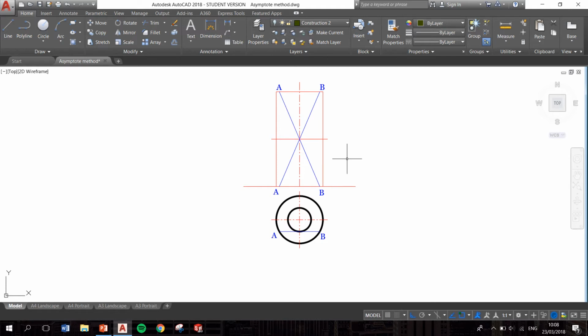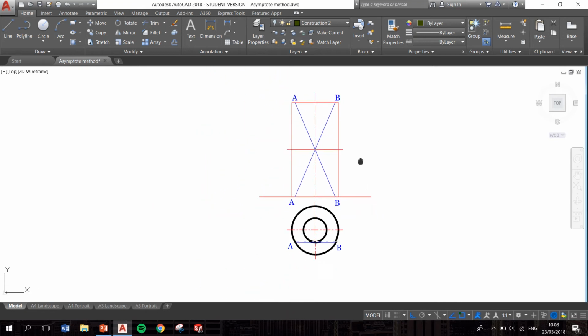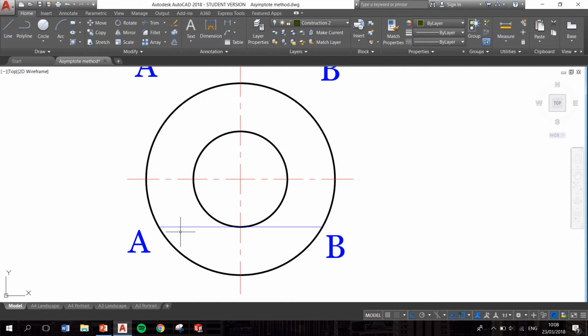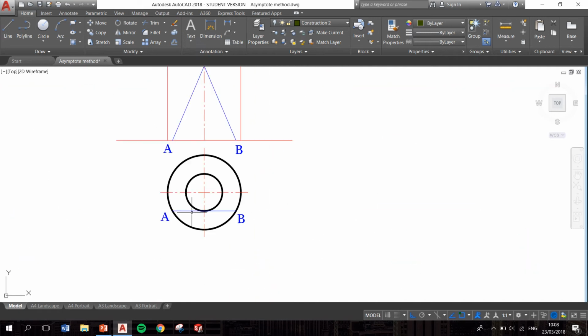So finally, the asymptote method is going to be used to construct a hyperboloid. Here I have it set up. I have my asymptotes drawn in here from A to B. And I have to remember that the asymptote intersects the larger circle, is horizontal, and is also tangential to the throat circle, as this line is.